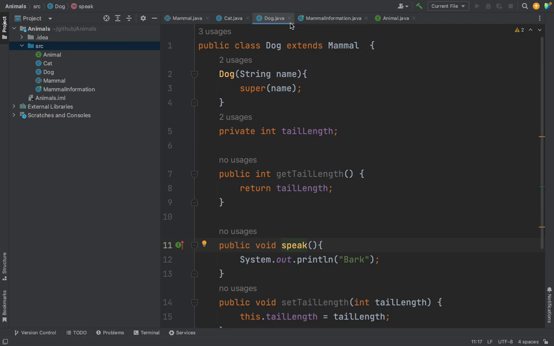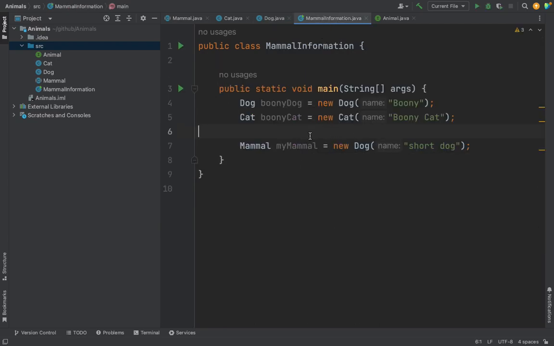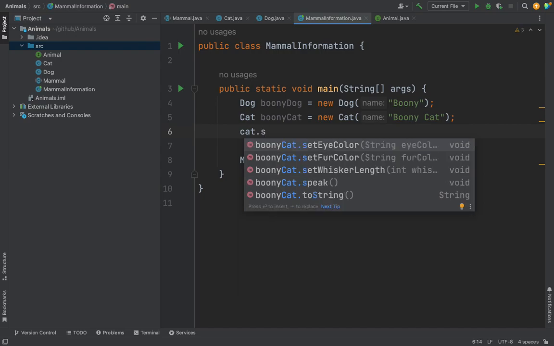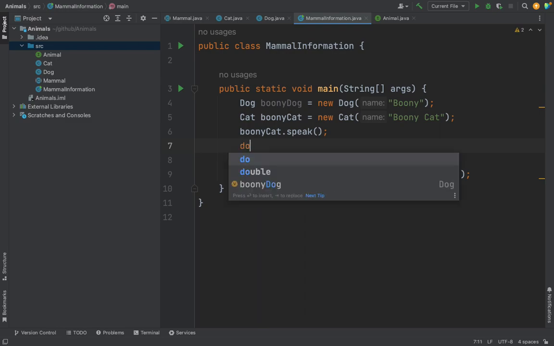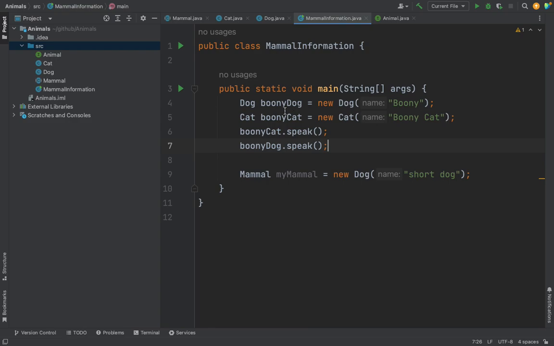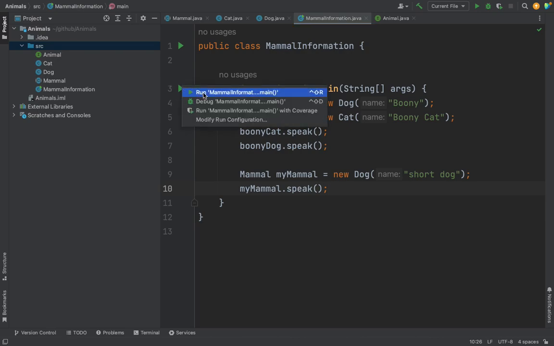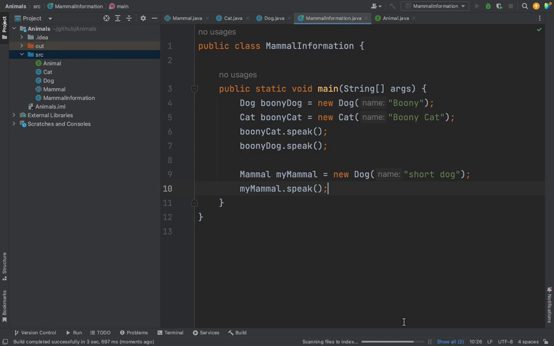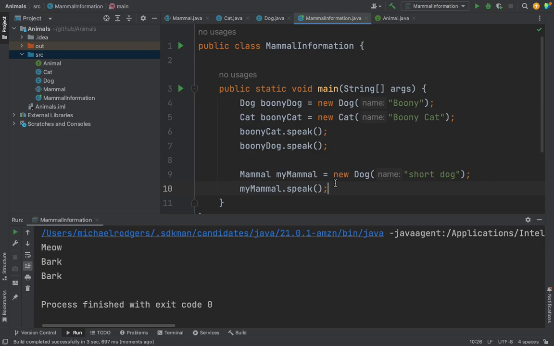So we have this now, but let's go back to our main method. So now when I do something like cat speak or dog speak, we know it's going to output different things, right? Let's see what happens when we do it with a mammal. I'm very curious the behavior that's going to produce. And meow, bark, bark. Because we have the method that exists for mammal that the dog is going to produce. And the dog implementation produces the speak.